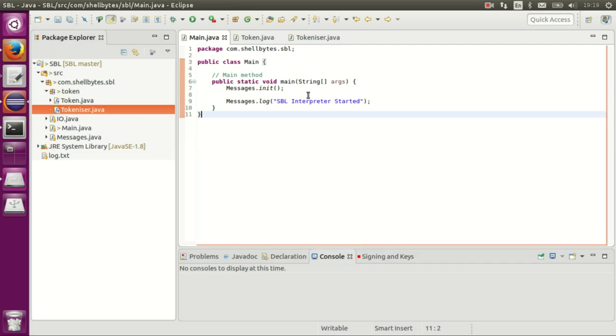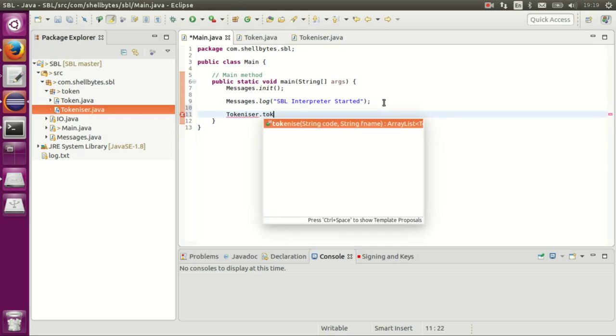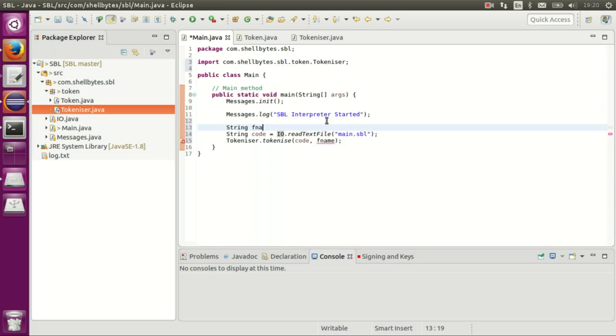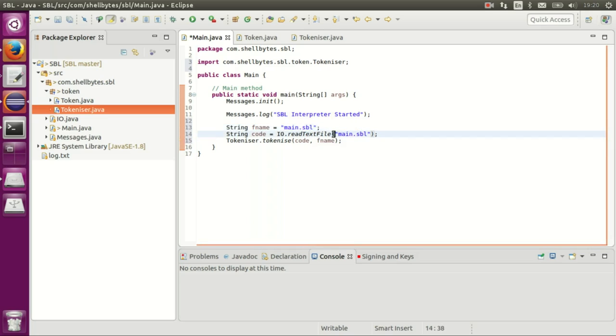So in Main.java we're going to have Tokenizer.tokenize some code, and the code that we're going to have is going to be got from our IO. So we're going to go read text file main.sbl, I'll just call it that, and I'm going to do string code equals that. In fact, I'm also going to do string fname equals main.sbl, and then I can just put all of this here, and then I can probably wrap this in some sort of function at some point. So then it's going to run Tokenize on this code.